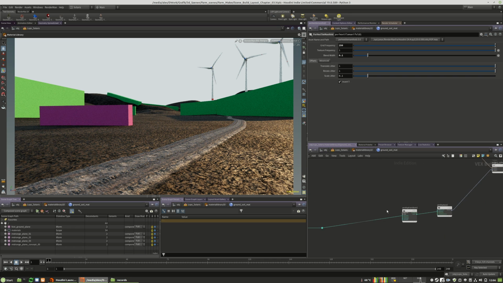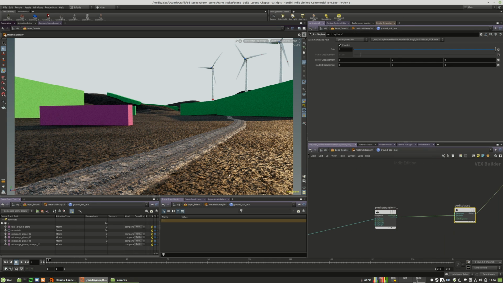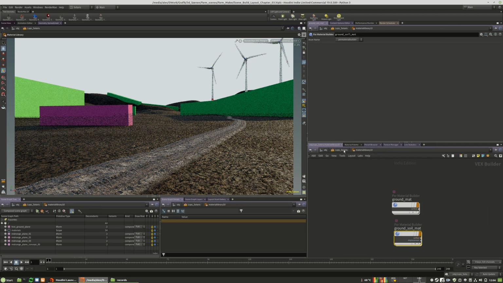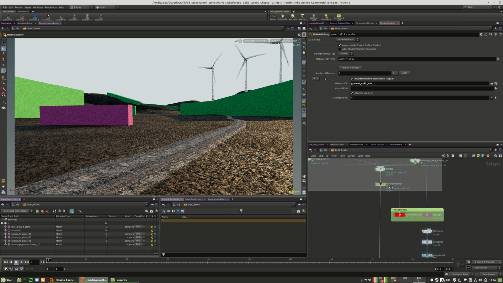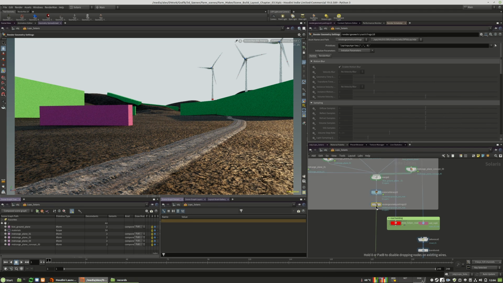And for that we have to do 2 things. First of all, I will reduce the displacement to 25%. We will not see the result of this yet. We go up to our tree and we will add a render geometry settings node. And I will use the asterisk for the primitive, so we will affect all these materials.